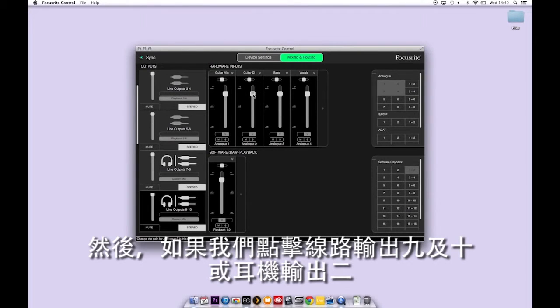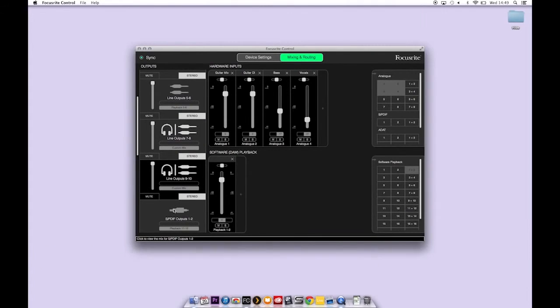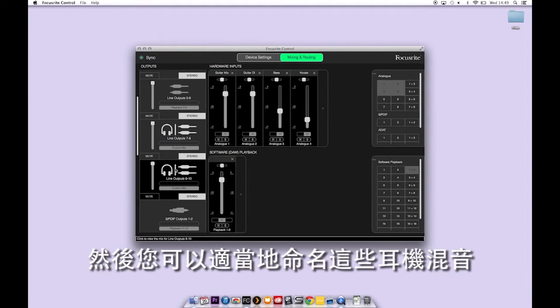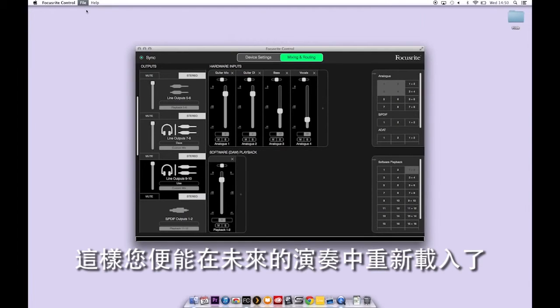And then if we click on line outputs 9 and 10 or headphone output 2, we can have more guitars, less bass and very little vocals. You can then label these headphone mixes appropriately. And go to File and save the snapshot so that you can recall it in future sessions.